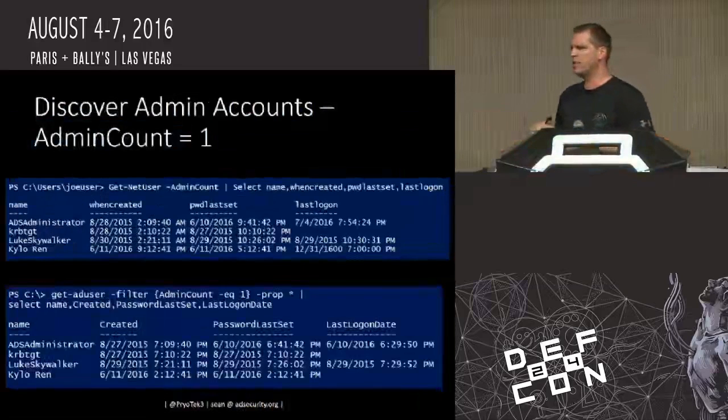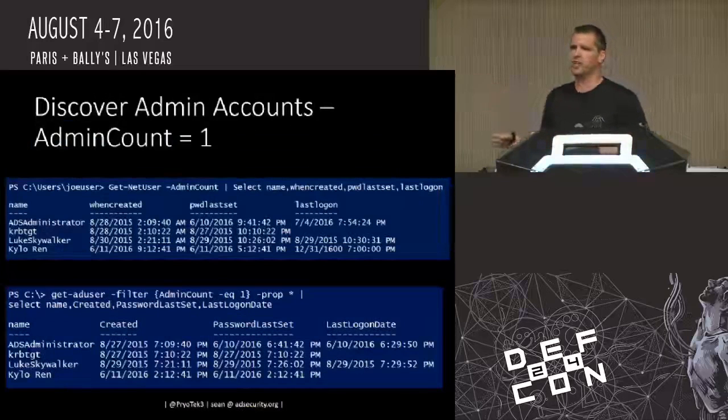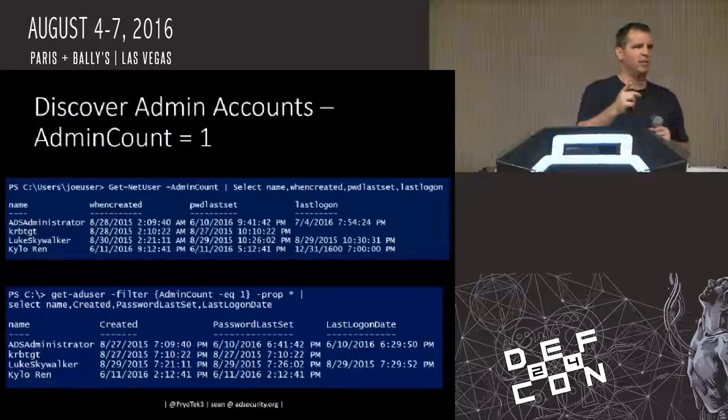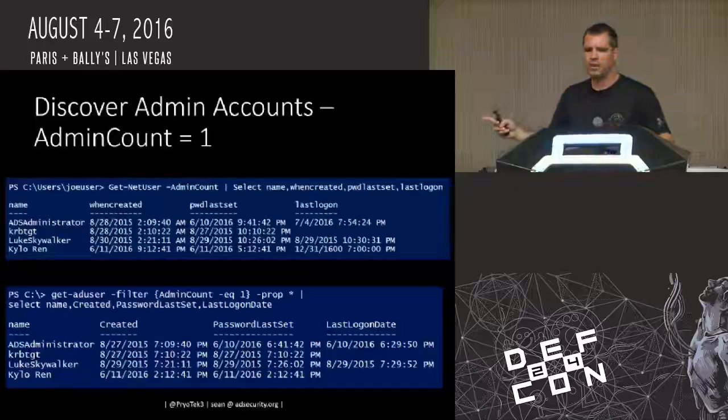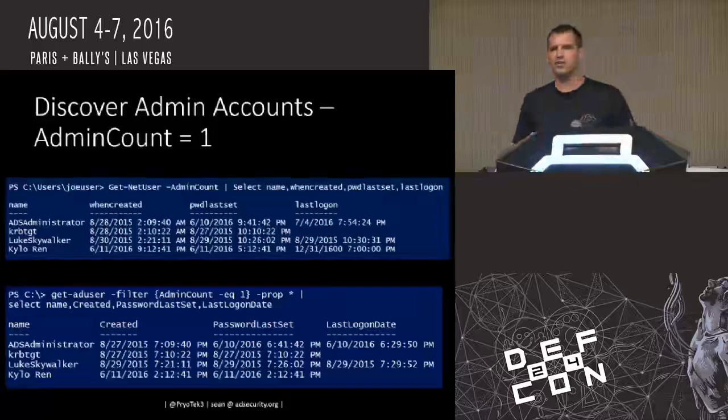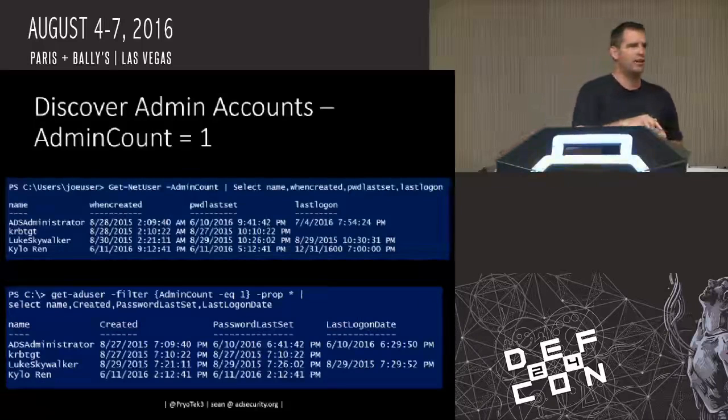But remember when I mentioned admin count equals 1 gets stamped for privileged groups and accounts? Well, there's 4 here. KRBTGT is one of those special accounts, so we'll put that to the side. But there were 2 members of domain admins, ADS administrator and Luke Skywalker. When we look for admin count equals 1, we have another one, Kylo Ren. Where did he come from? He's a member of the administrators group in the domain. So by looking for admin count equals 1, we can get a lot of information about potentially privileged accounts. Remember, there could be some false positives without any group enumeration.